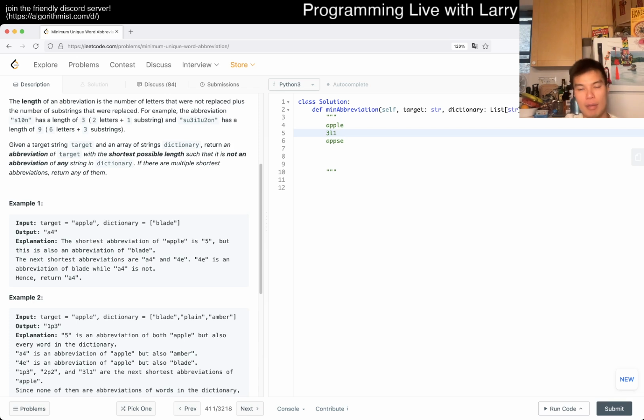Okay, so I'm going to do a 2-layered thing. We have D for dictionary, and I prefer n equal to the length of the target that we're looking at. Now we just do a pre-filtered step: for word in dictionary, if length of word is not equal to length of target, then we just continue, because the abbreviation can never match.